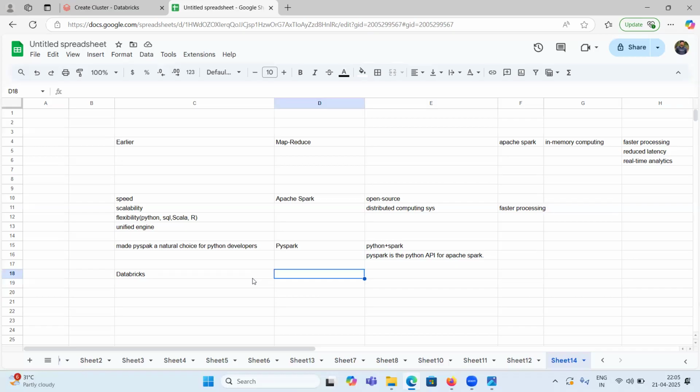As I told you, it is a unified engine. Unified engine means it supports batch processing, real-time processing, machine learning, and also graph processing. So it provides an interactive environment for data engineers, data scientists, and data analysts, and all of them can collaborate. That is a unified platform, we can say. Apache Spark is a unified engine, and Databricks is a unified platform.